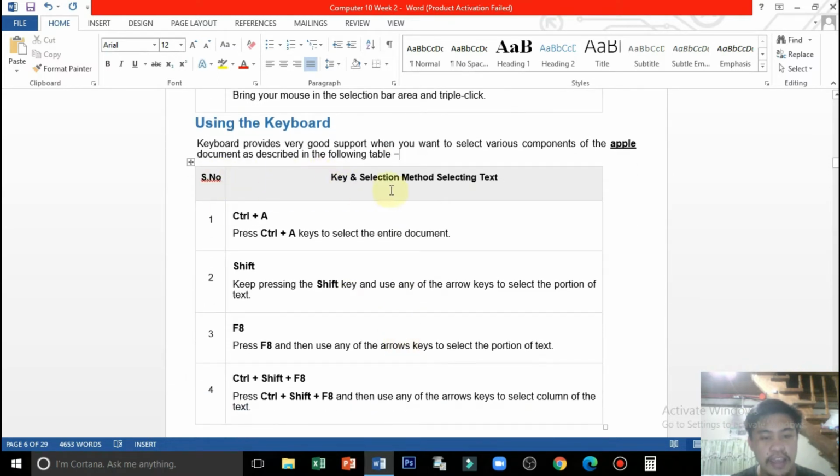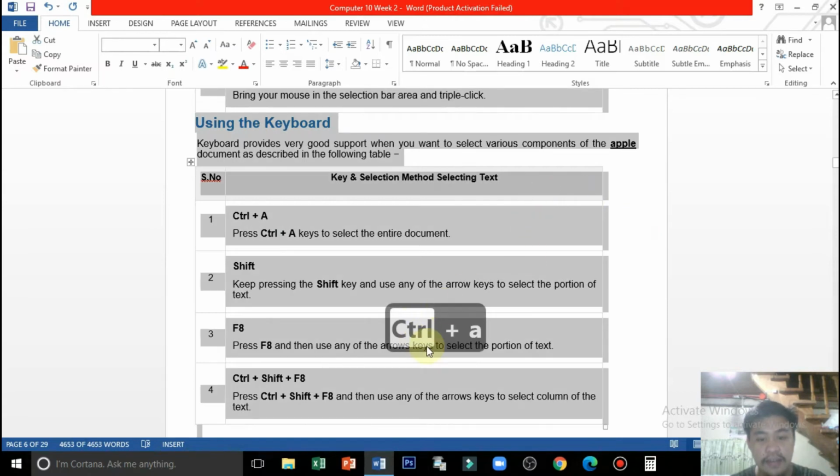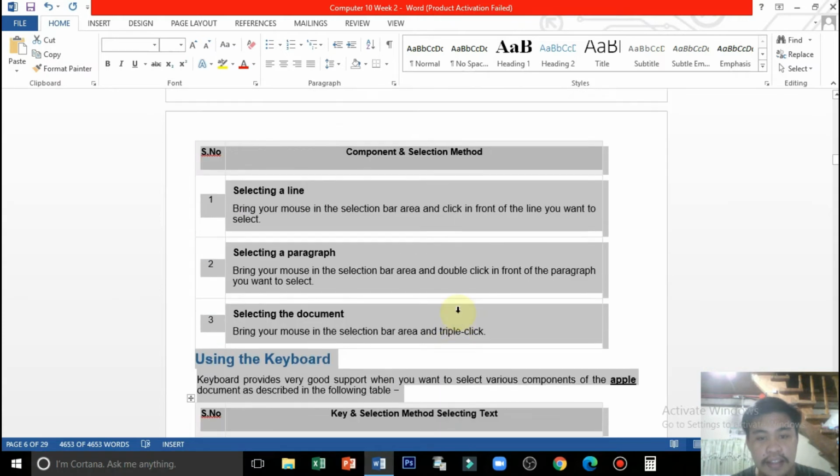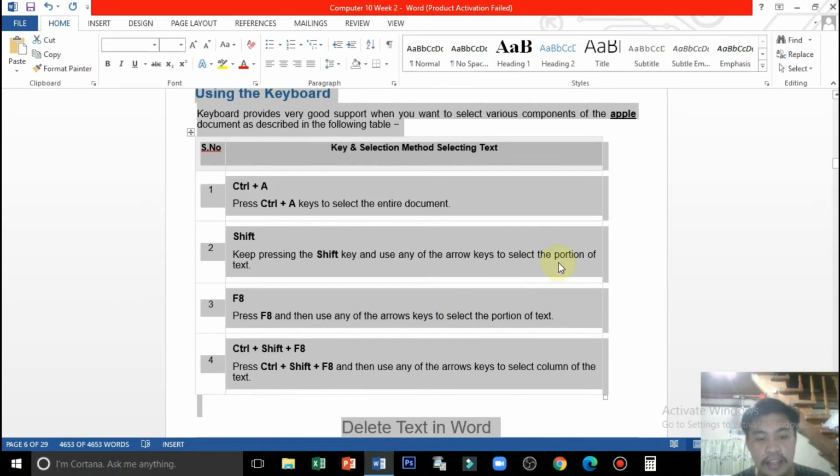Okay. Key and selection method, selecting text. Control plus A. Control plus A selects the entire document. Like for example, Control A, you can see everything is highlighted, as presented on the keyboard.